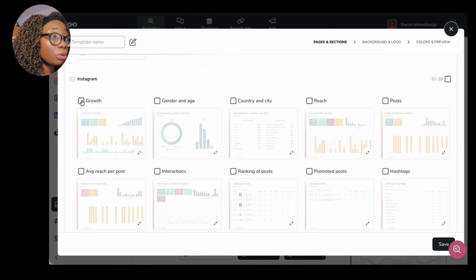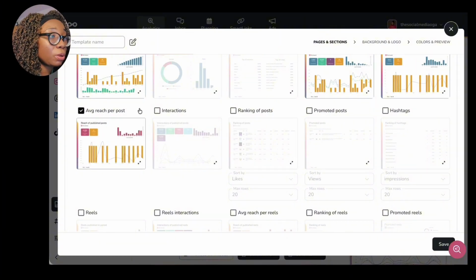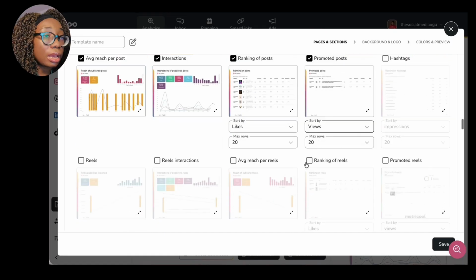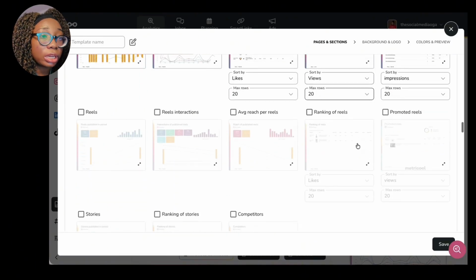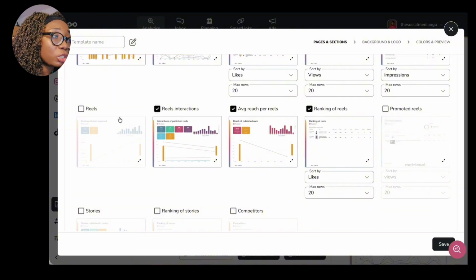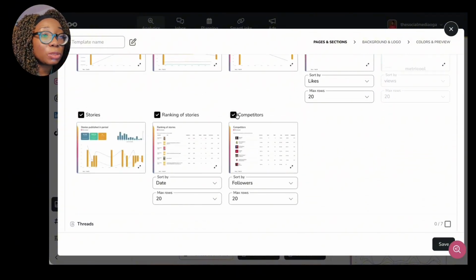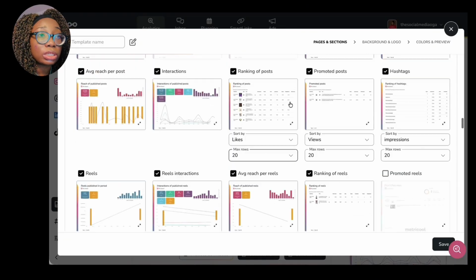So I want the growth, I want the reach, I want the average reach per post, I want the interactions, I want the ranking of my posts. Yeah, let's see what hashtags are working. I want my ranking of reels, average reach per reel, reels interaction. I want the reels. I want the stories. So you can select which particular part of the report that you want.